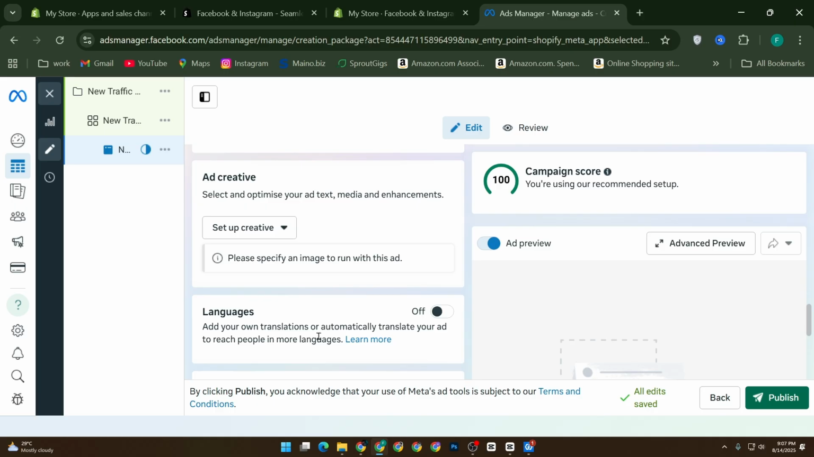Your Shopify store is now connected to Facebook. Your pixel is tracking, and your first ad is live. Remember, the key to success is testing. Try different creatives, experiment with audiences, and adjust your budget based on performance. Stay consistent, keep learning, and you will turn clicks into customers.